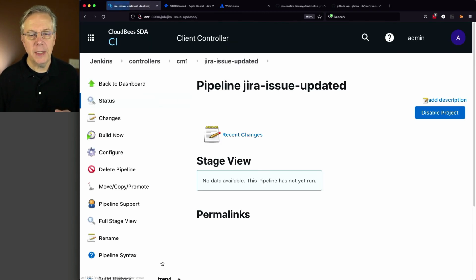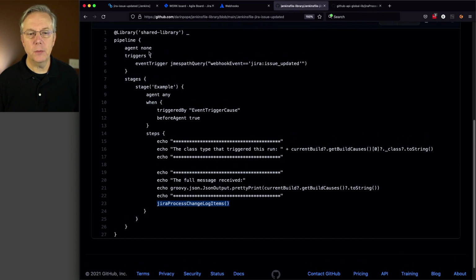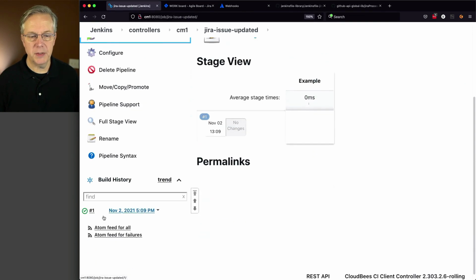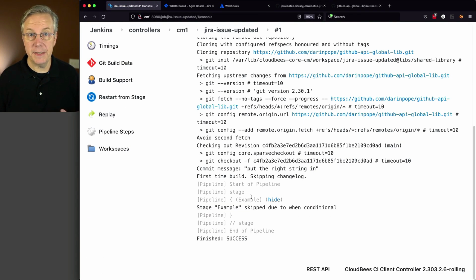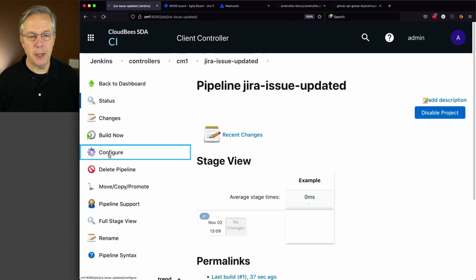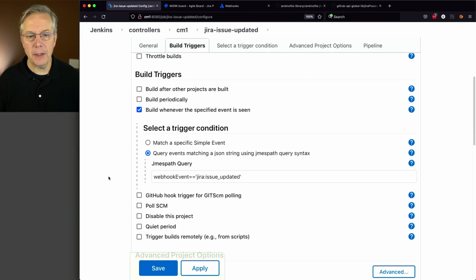So what we need to do is run this job one time. So we're just going to say build now. But because of how the job is written, because we're saying agent none, we're checking for this, this example stage is going to be skipped because when we just ran it manually, it wasn't triggered by event cause, so therefore none of this happened. But if we go back and look at configured now that we ran it once, we can see it ran once, it did clone the shared library, but it says stage example skipped due to when conditional. That's all fine. But if we take a look at the job now, the specified event is set up correctly with webhook event equals Jira issue_updated.